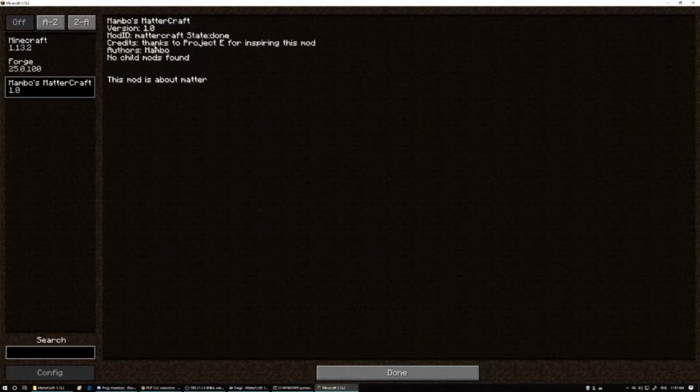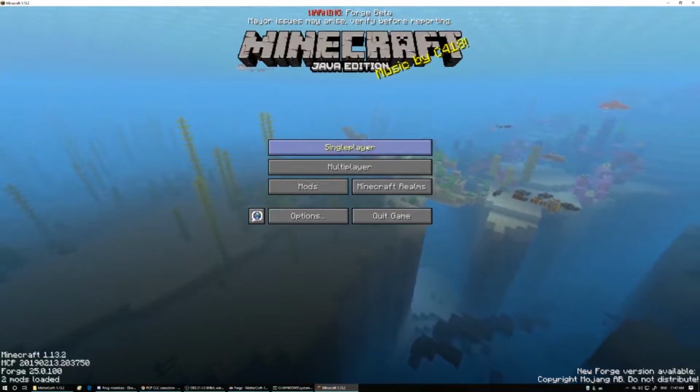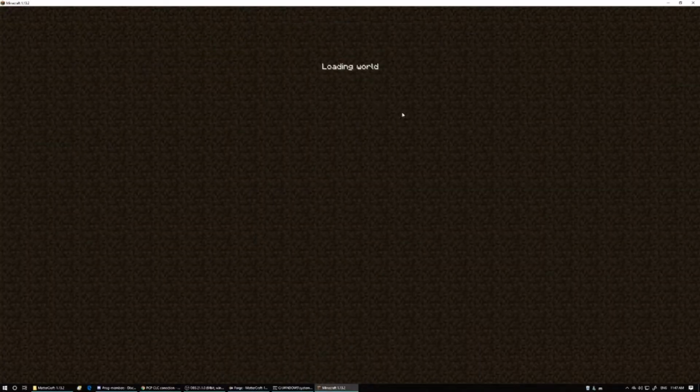Authors, Mambo, that's just my online name that I'm going by. No child mods found. This mod is about matter. That's the description. Version 1.0, and the mod ID is Mattercraft. Not sure what that means, whatever. It's the first version, and yeah, so let's go back in the world.